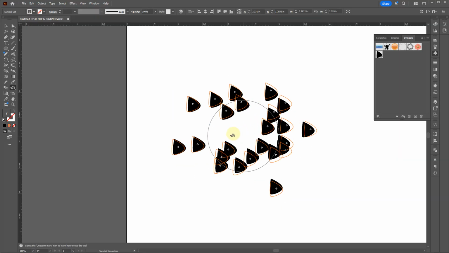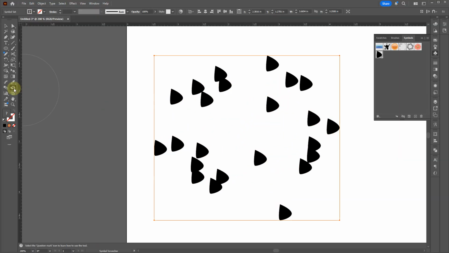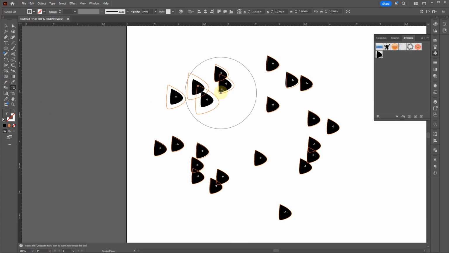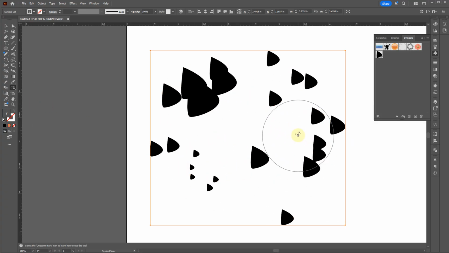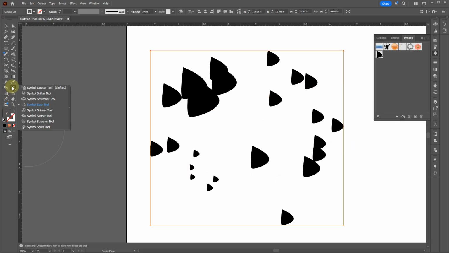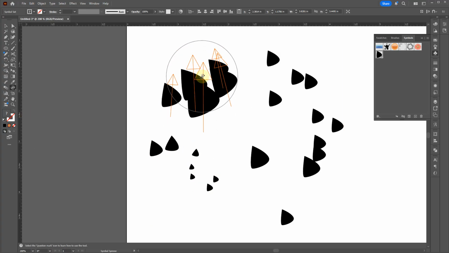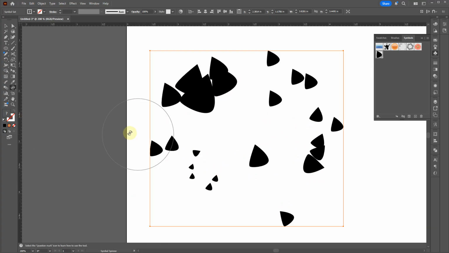You can use different tools here, like the scruncher, which will scrunch them in. If you hold Alt, it'll reverse it. If you hold the sizer, it'll scale things up. Hold Alt and it'll scale them down. If you do the spinner tool, it will rotate them different directions.